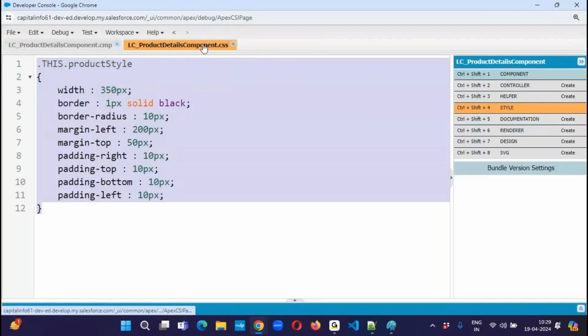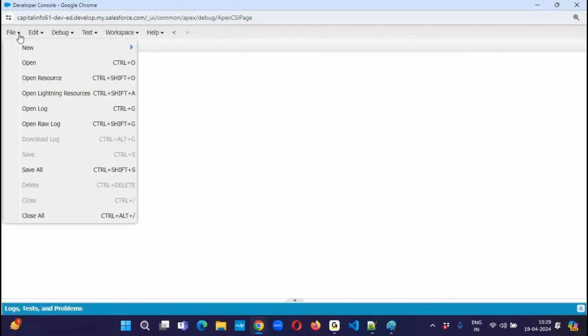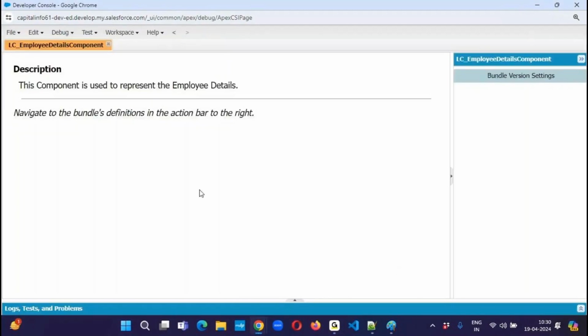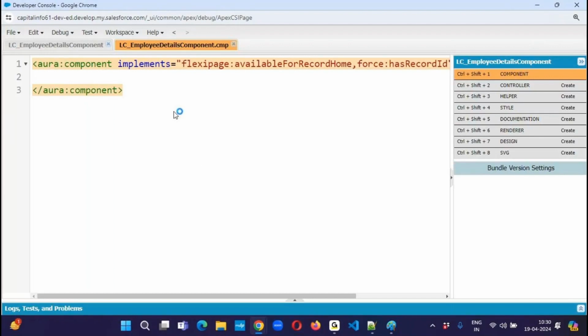Now I'm creating a new lightning component. I'm giving the component name as LC underscore employee details component. This component is used to represent the employee details. Now I want to access the component inside the detail page of the record, so here we can select the option record detail page. Select the checkbox record detail page because I want to access the component inside my lightning record page. Click on the submit button. Now it will add the corresponding interfaces here.